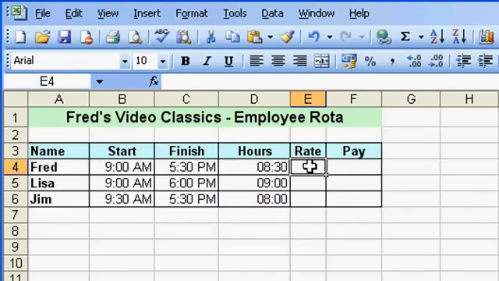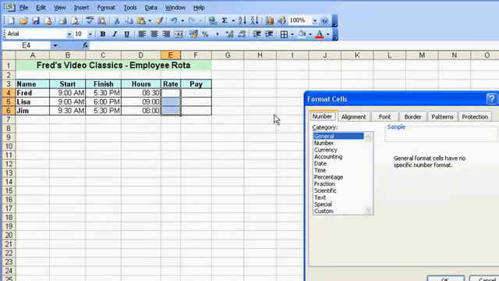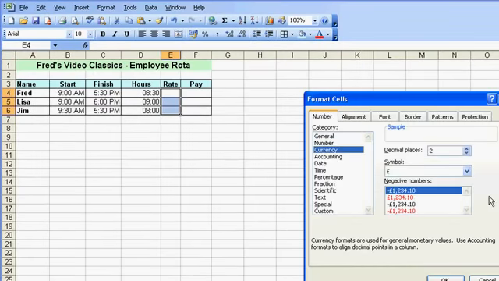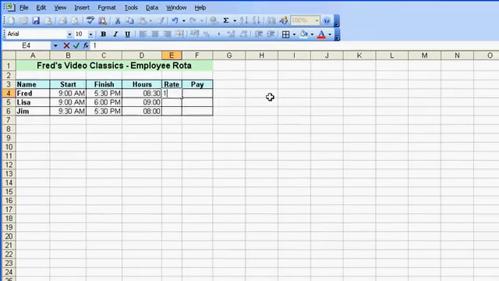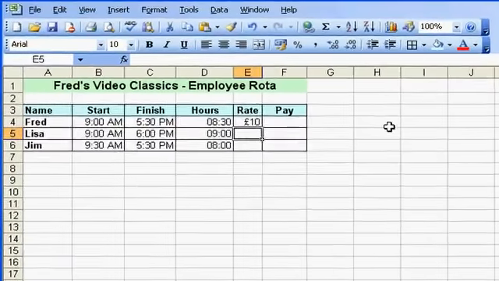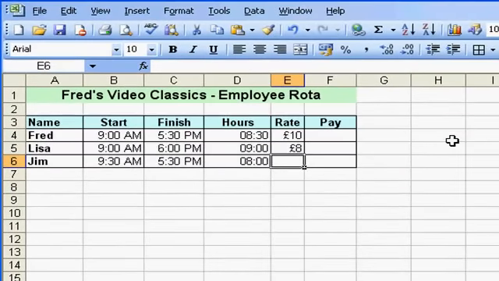Now the pay rates, I'm going to format this in advance. So I'm going to select those cells, go to Format Cells, this time choose Currency. No decimal places, keep the pound sign, click OK, and I'm going to put in there, let's say 10 for Fred, 8 for Lisa, and 8 for Jim as well.